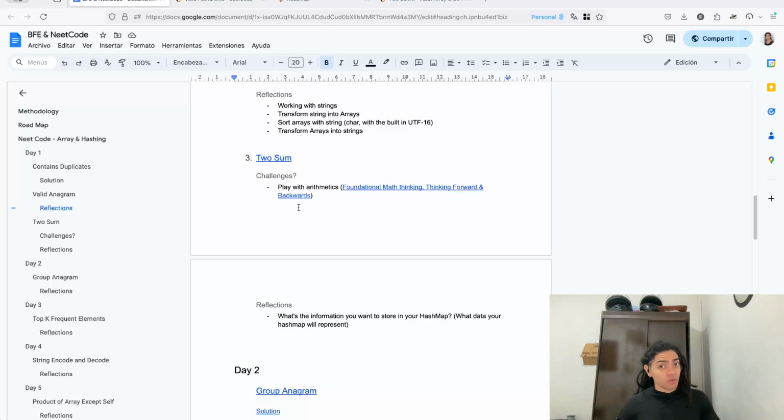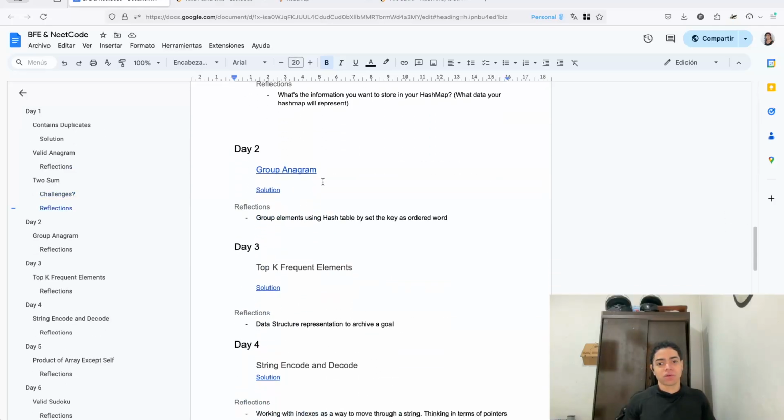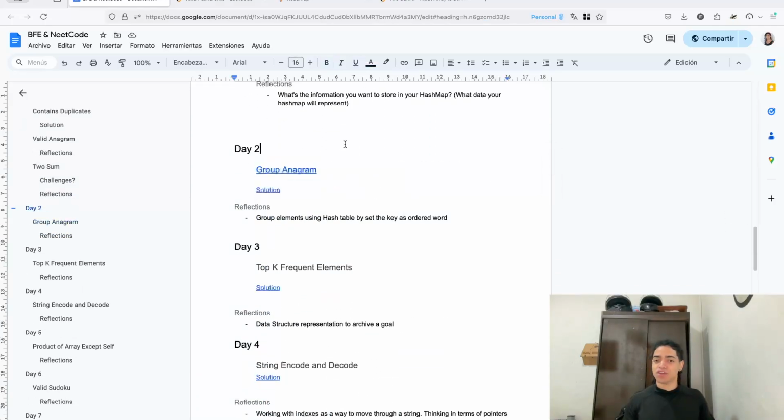And that's quite interesting, very interesting as a way to start to develop this particular sense of what are the things that you can use with hash. So you can use your hash as a way to compare with that. And also, we look at group anagrams, how you can use your hash as a way to now group elements.